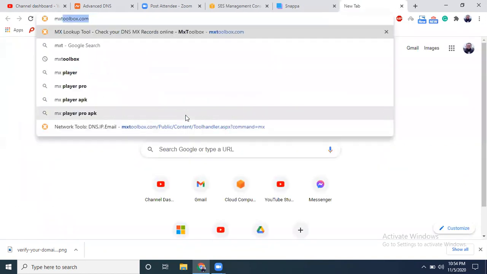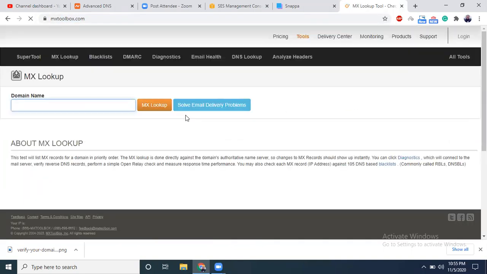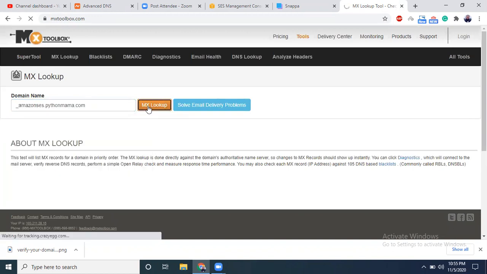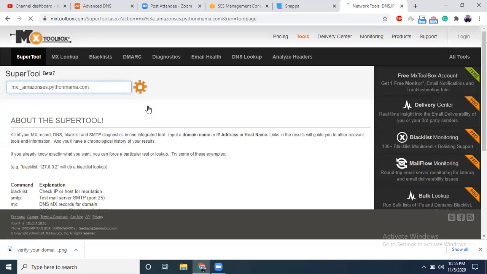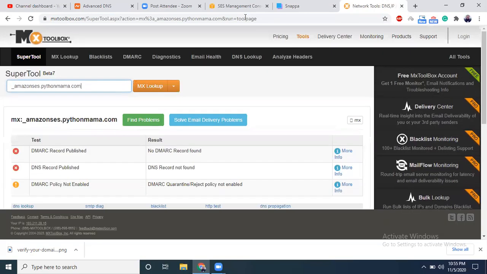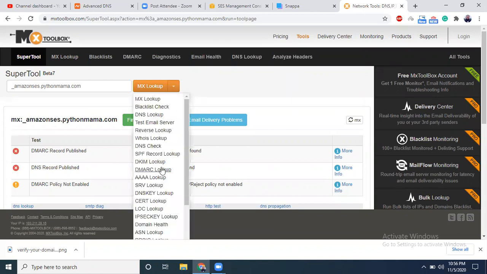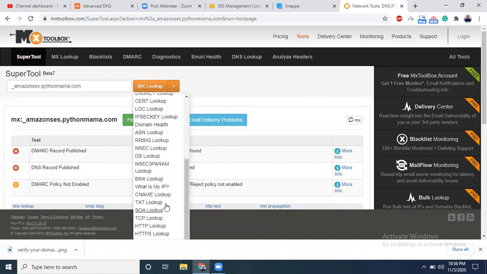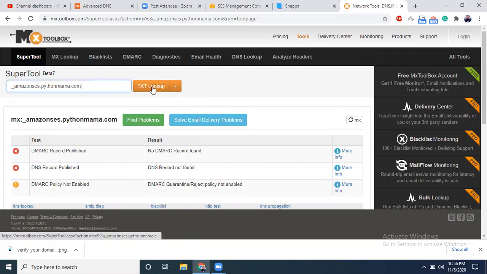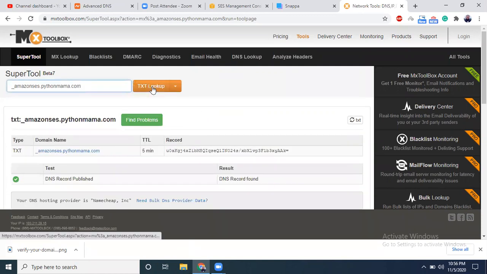I go to MX Toolbox. Then I'm going to search for the domain. Okay, we are here in MX Toolbox. We are going to verify our DNS change. So I'm going to go for TXT record. Look for the TXT record, and you see the value has been updated.